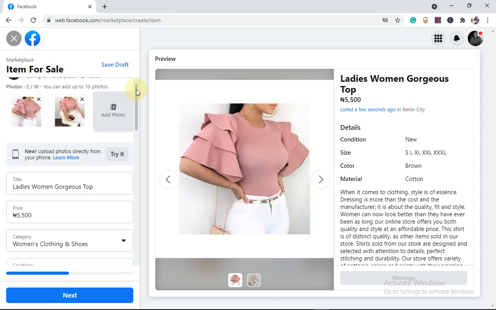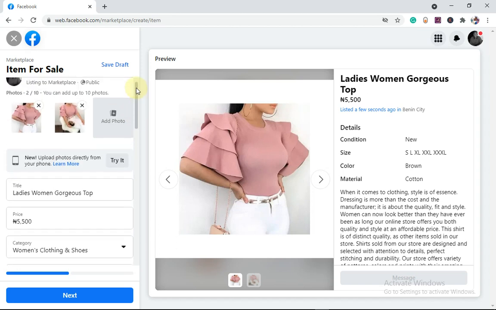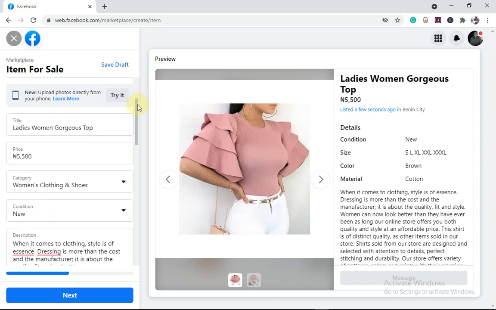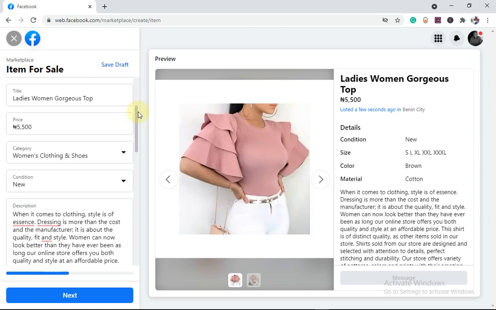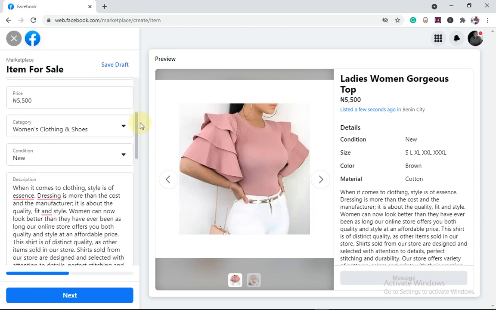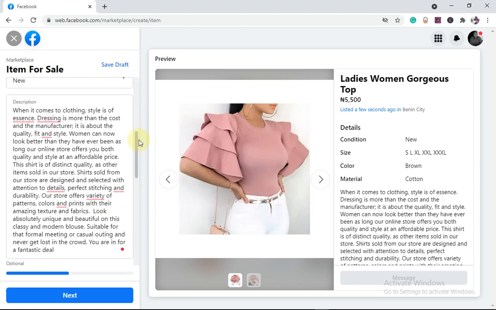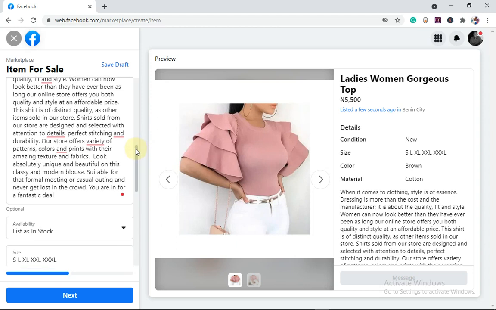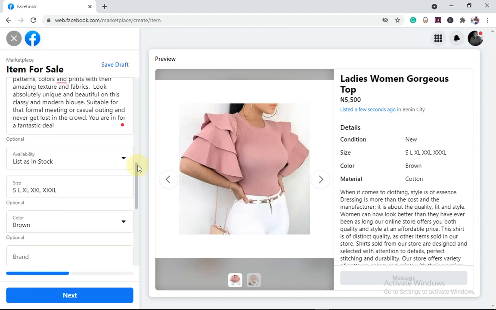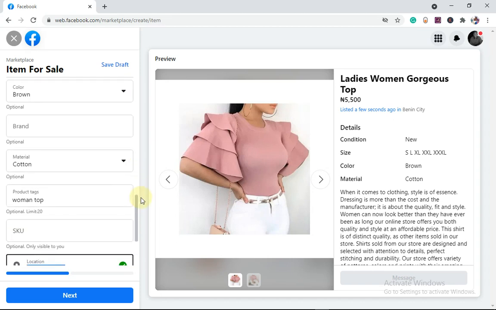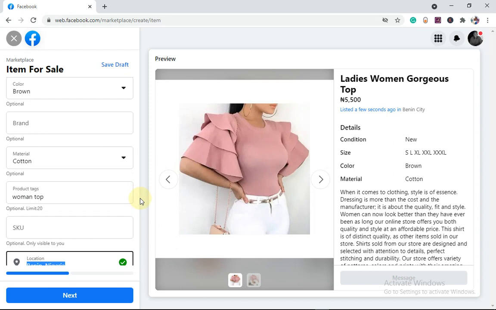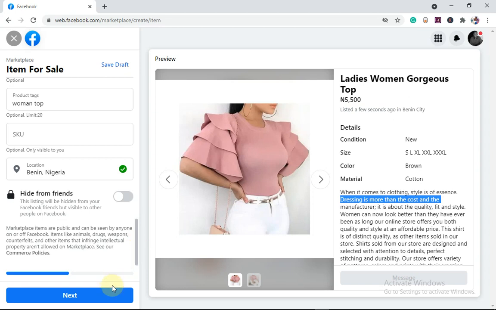So first thing first, you want to add the product or item. You want to enter the name of the product, the price of the product, the category the product falls into, if it is new or old, then a description, a brief description about the product, and how many you have in stock, if just one or more. The sizes, select the size, the color, and the brand, which is optional. The material of the cloth is optional, and all of that. So when you are done with that, you click on next.